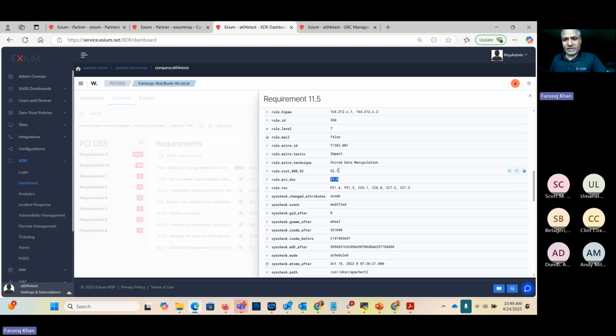But at the same time, it lists the other NIST standard as well. SI is system information.